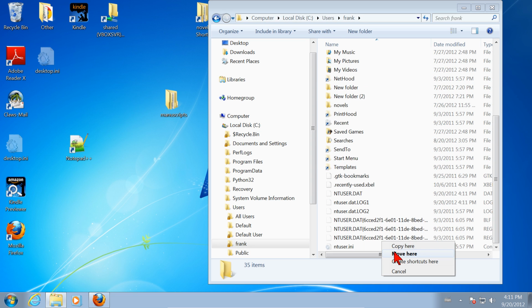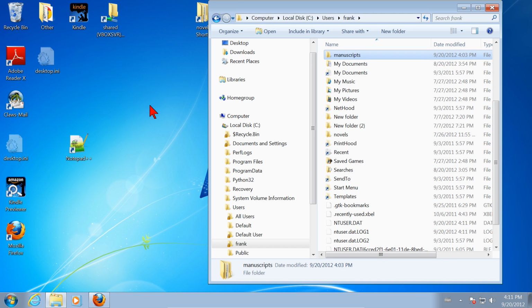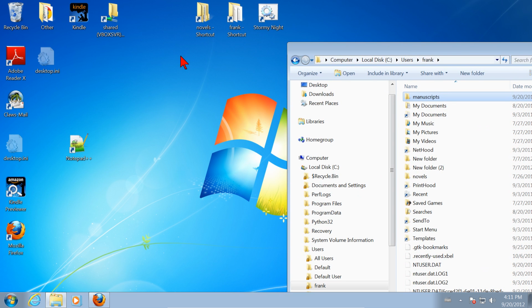Now I have a choice of moving or copying. In this case, I want to actually move it. So I click on Move here. That folder vanishes from the desktop. For all practical purposes, your desktop is just a folder that's always open and right there on the screen.